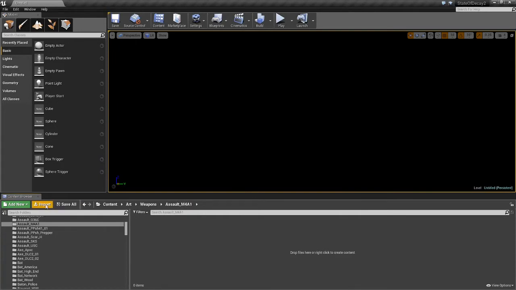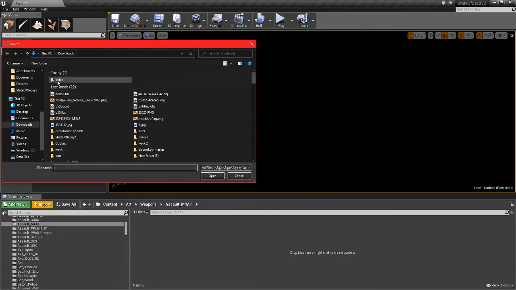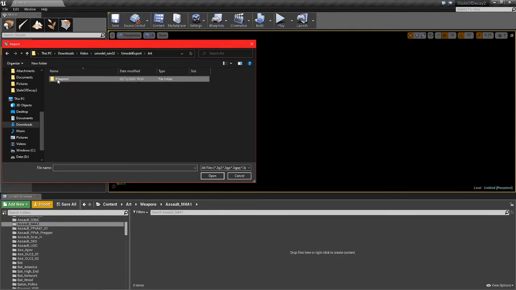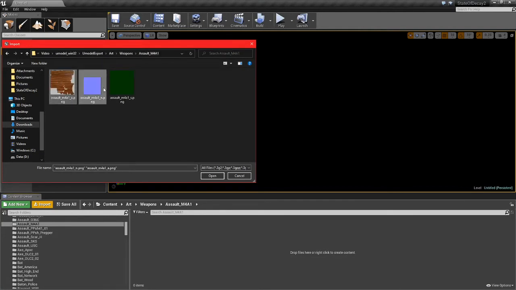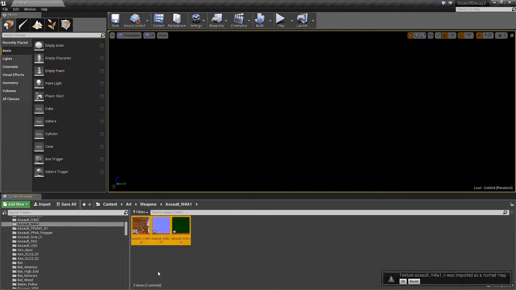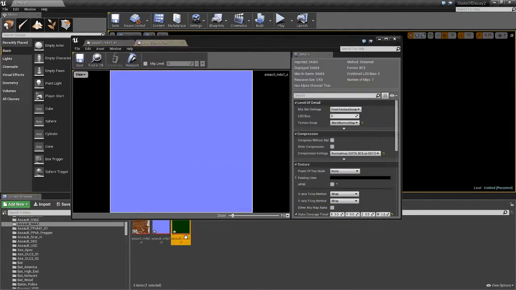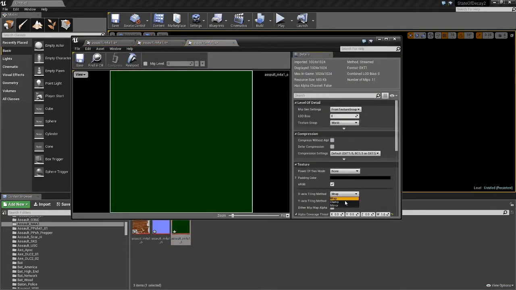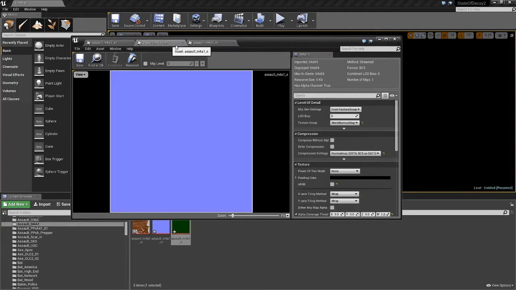So once you go here, you're going to click import. You're going to want to go into the files we exported, and this is in the right folder path, remember to check. Alright, so ignore this. And then you're going to want to open up all of these in here. You want to change it to clamp. This is very important, or the game won't actually read it properly.